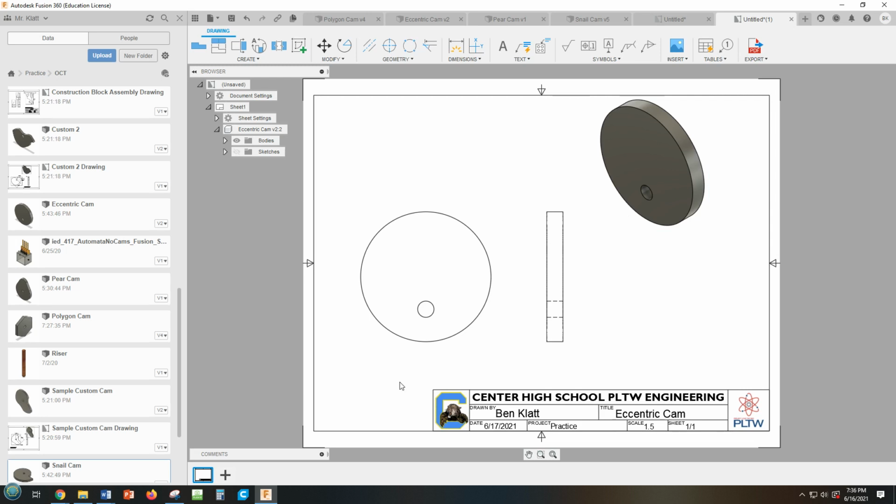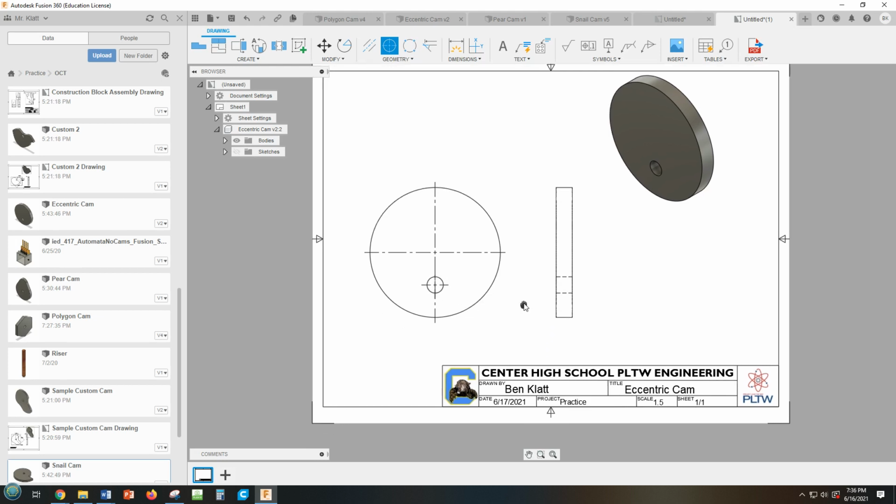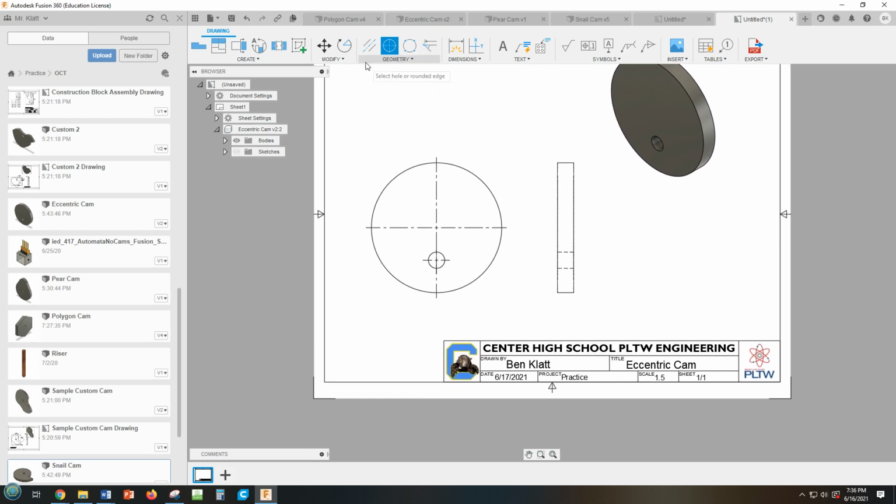Similar to the last time, we're going to show a center mark. What's important about things that are round is the center point. So we're going to put a center mark on that part, and we're going to put a center mark on this part. Okay. Now, we're going to dimension.